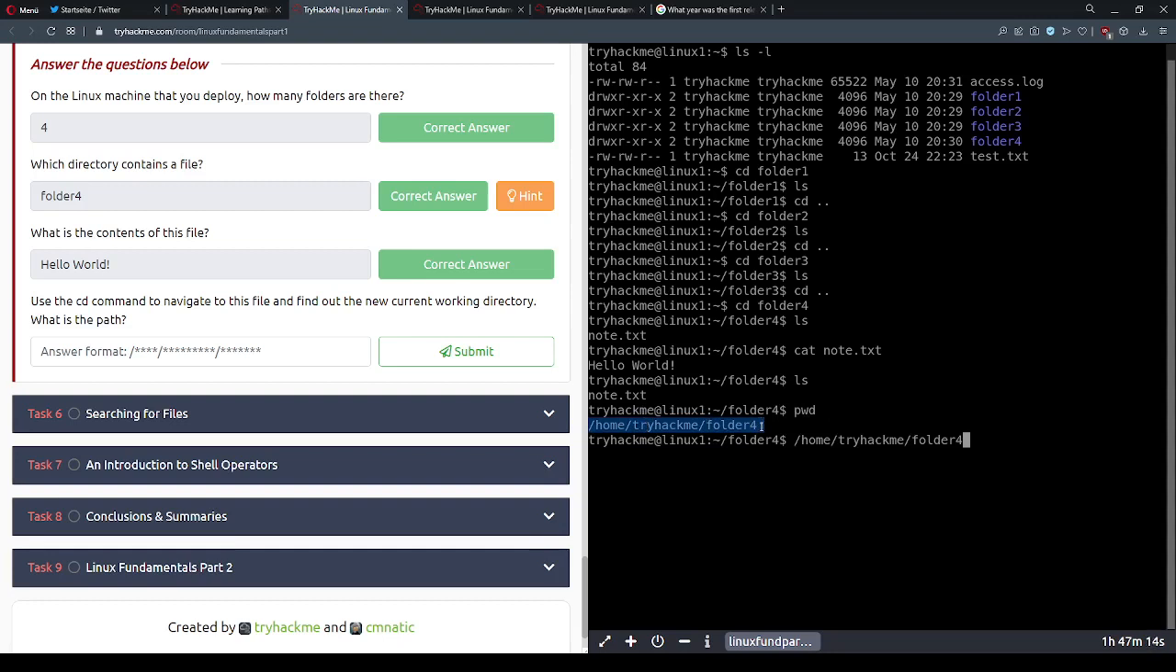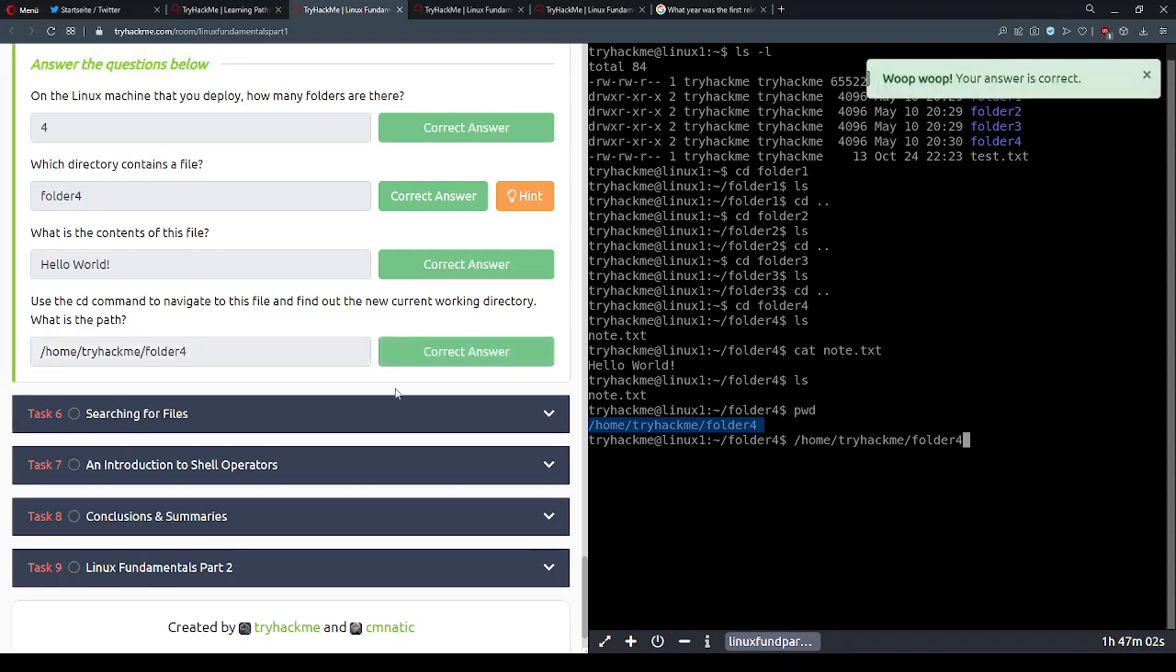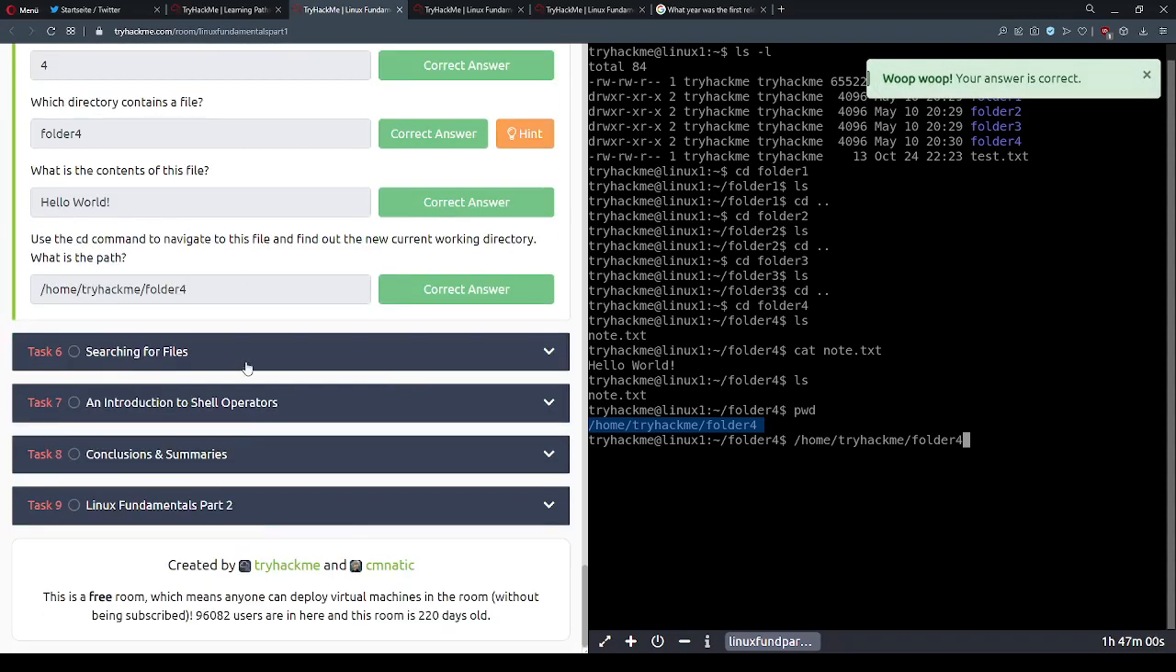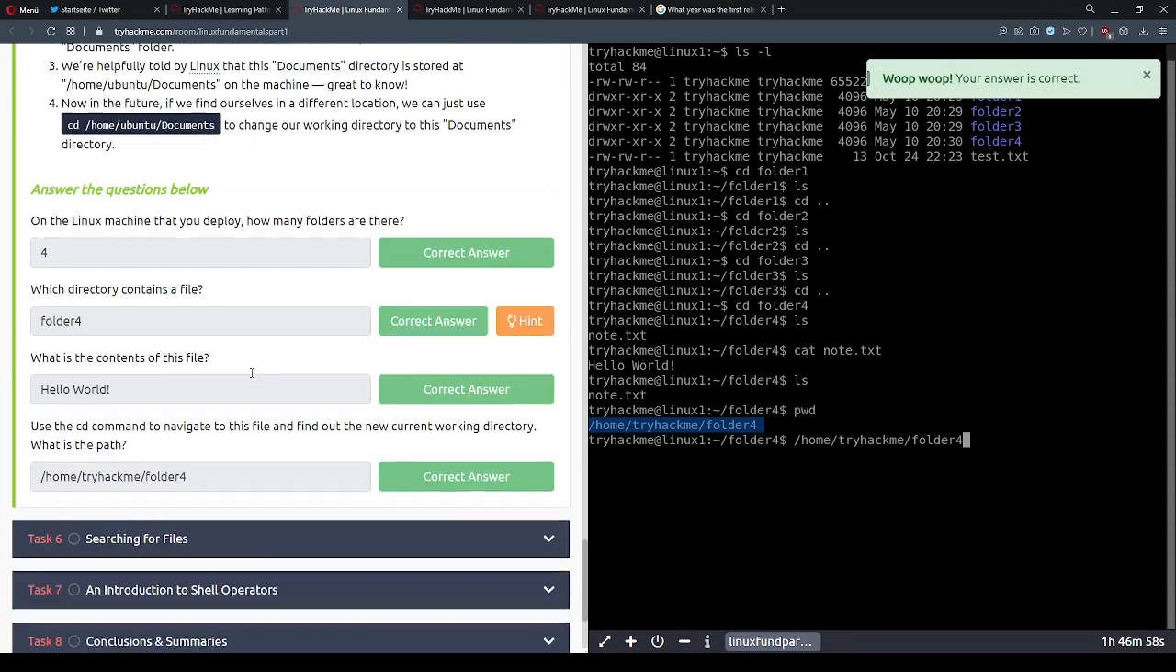I am not really sure, but I can't really copy it, so I will just go and do the following. tryhackme folder 4. And now we did this, and this is already done now.